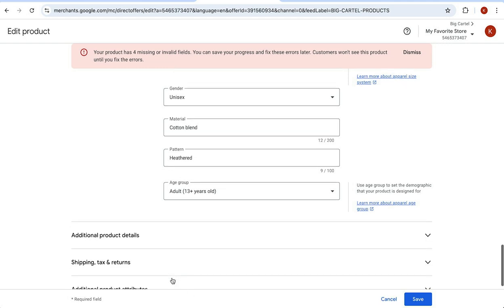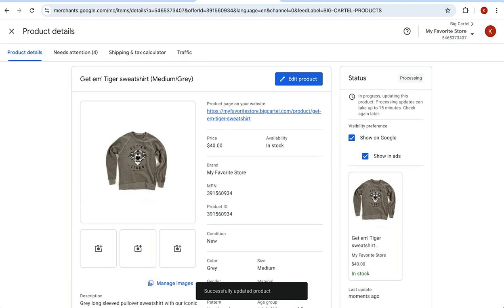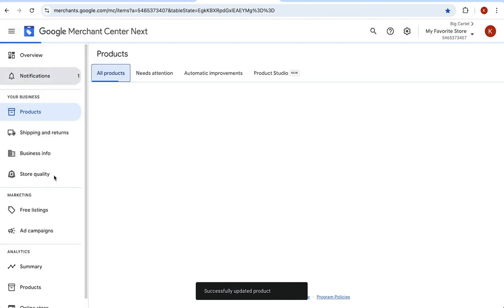The shipping, tax, and returns can be skipped because that's all taken into account from your Big Cartel shop's setup. And I do not have additional product attributes. So I will save my change. And now I just need to give Google Merchant Center time to review my changes. So I'm just going to sit back and give it a minute and not panic. Close out of there.